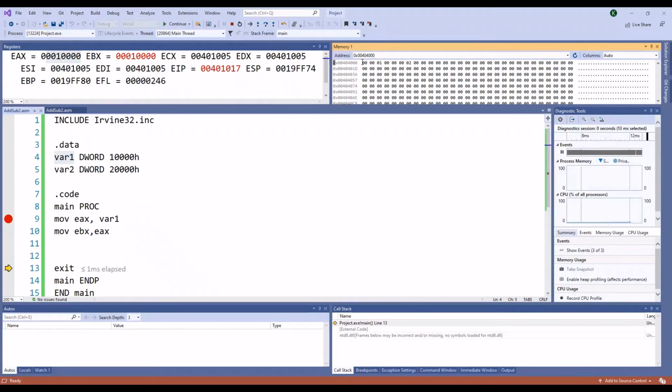So you can see it's storing at this location, 0x00404000. So this is the memory location where you store the values 1000, 10,000 here. Yes, okay. Then this is the next value. You store the 20,000, somewhere here. Okay. You can use the memory window and the register window to do the debug.